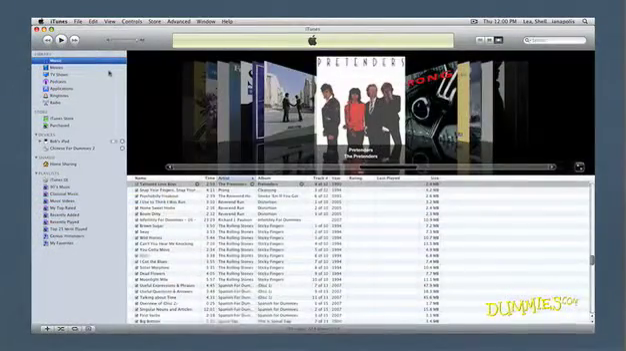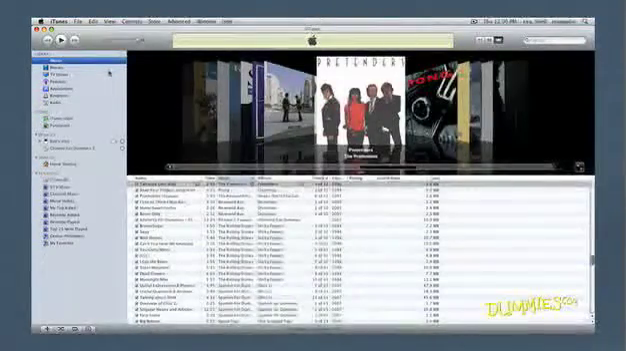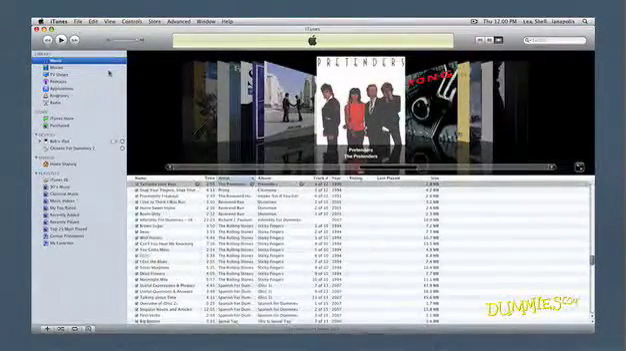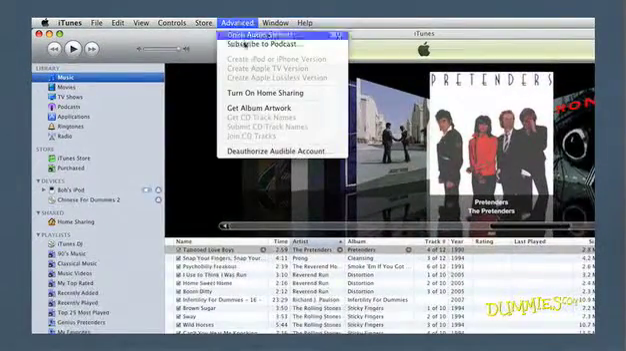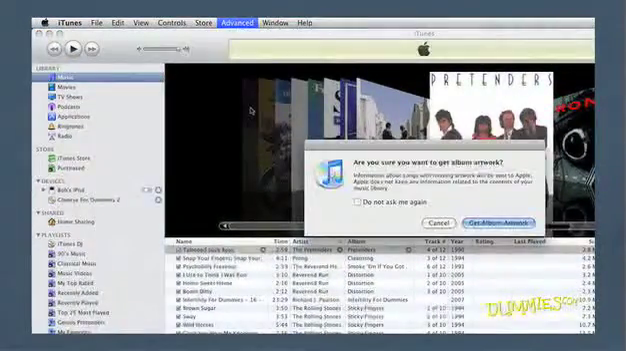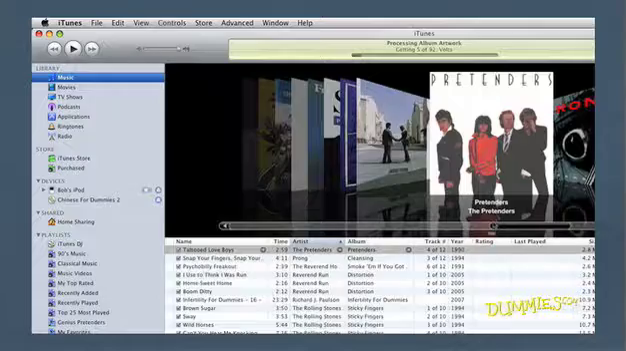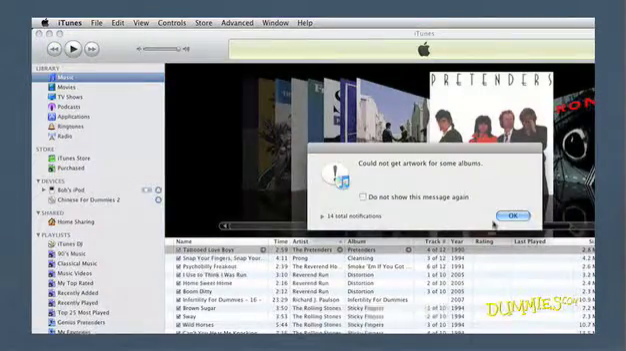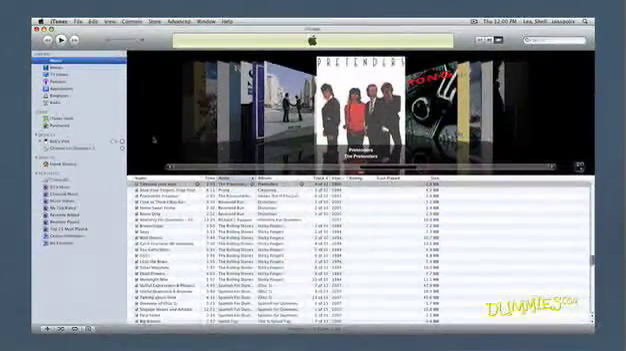To have iTunes automatically fill in your library with cover art, you must have an iTunes Store account. Log into your account, choose Advanced, and select Get Album Artwork. If a dialog pops up asking if you're sure you want to do this, click Get Album Artwork. iTunes grabs the cover art not only for iTunes Store purchases, but also for CDs you've ripped to your computer, as long as those albums are available in the iTunes Store.